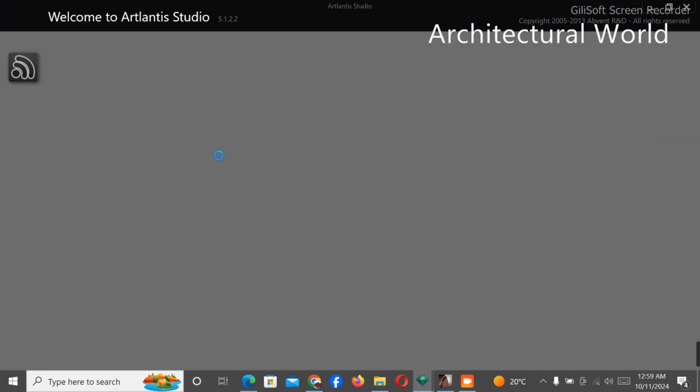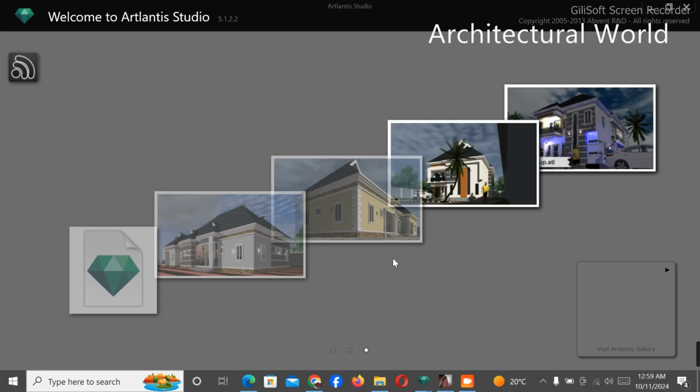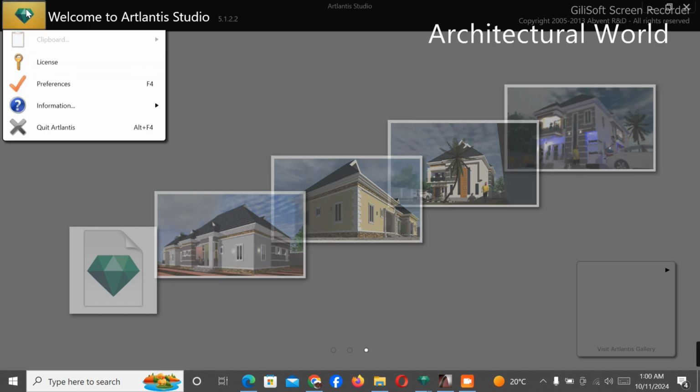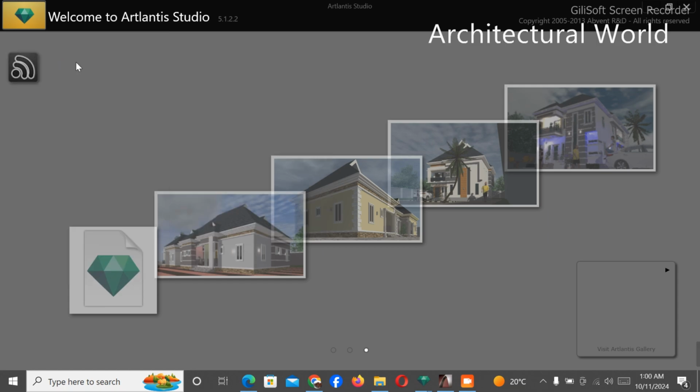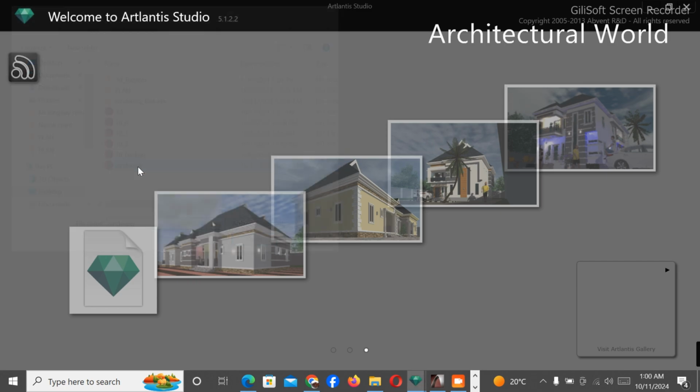So let's allow it to load. Okay, it has come up. Now you can see these are numerous jobs that I've done. This is not what I'm opening. So you come down to this menu, open Windows menu. You come to open your file. Once this folder comes up, you just locate the exact folder. You know, I use rendering. So you just locate the folder and pick that particular file you rendered.